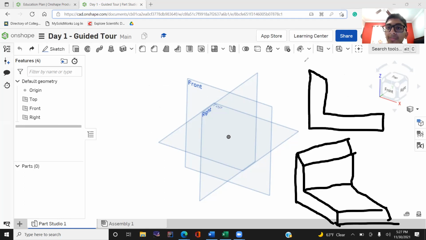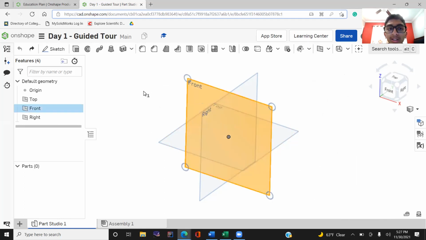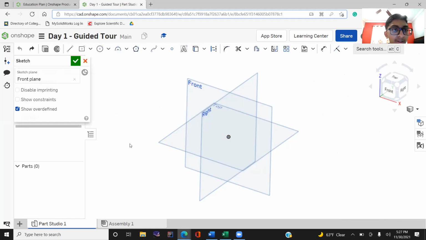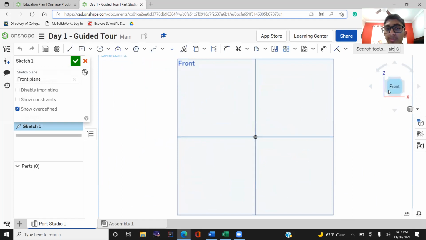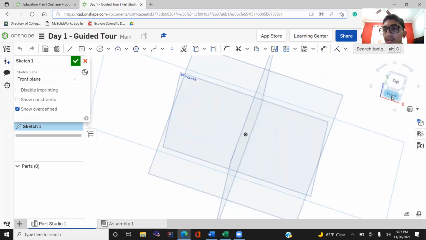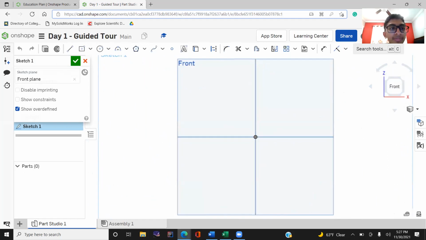So that's how we'd go about CADing this part. If we wanted to CAD this, we'd go over to the front plane, click it so that it's highlighted, and then hit this sketch button. And then we can look at the plane from the side here by just clicking this cube. And then we'll be taken to that plane.